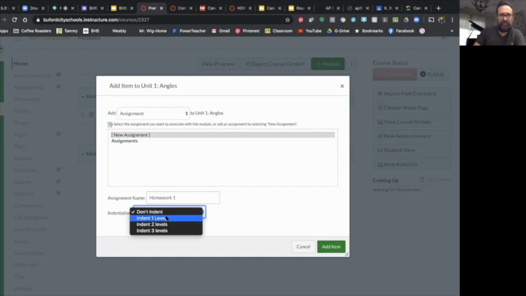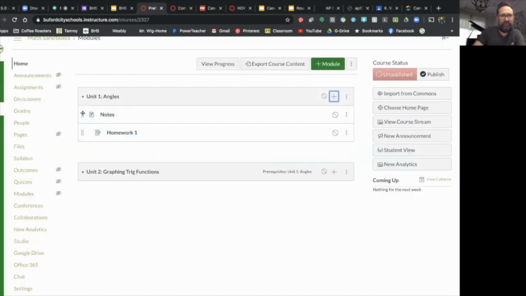And I'm going to indent this one level because this is underneath those note pages. It's going to be based on the note pages. So I'm going to indent that item here. So we'll add the item like that. And you can see how it indents that, showing you that, hey, this is related to the previous topic. You can also indent that in lots of ways. I can drag and drop these within my units. You can't drag and drop units apparently, but you can rearrange them through your dots here.